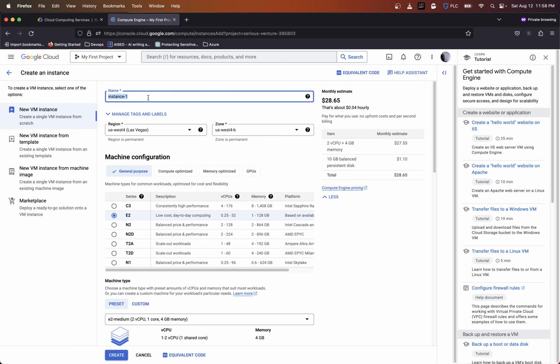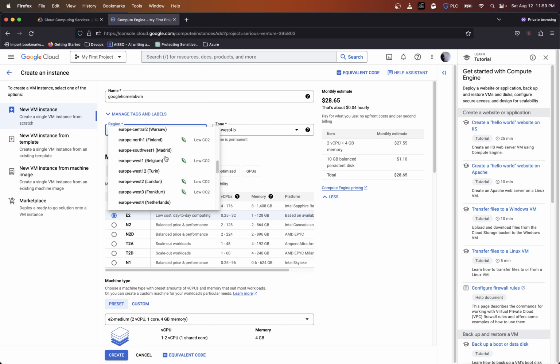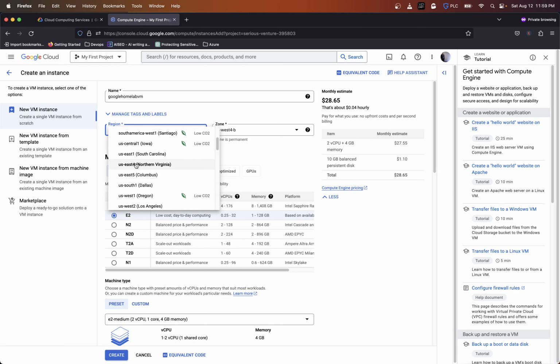So I'm going to give this a name. I'm going to call it homelab VM. See, they got a little monthly estimate off to the side, kind of similar to Azure. They got regions, so kind of similar to AWS and Azure. You got your Northeast 1, Northeast 2. These the Americas, yeah. So South America, U.S. Central, U.S. East 1. So pretty similar.